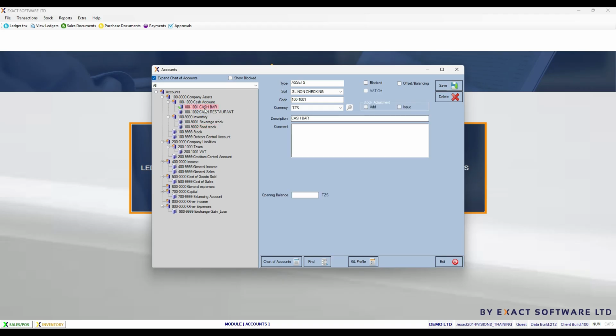The cash points should not be non-checking. They should be cash. Save. And also the restaurant is cash and save. So now we have created a proper cash account, a cash account for the restaurant, a stock account for beverage, stock account for food. We also need to set up a control account for VAT.